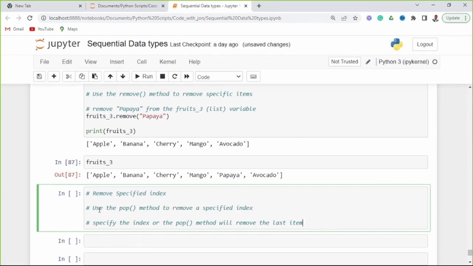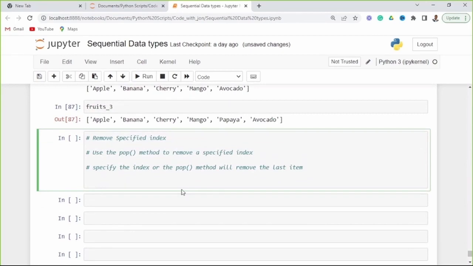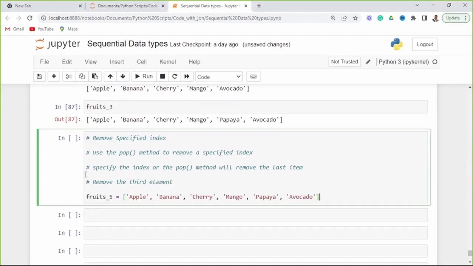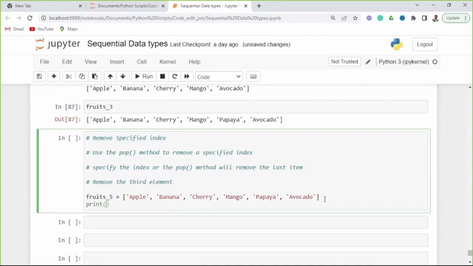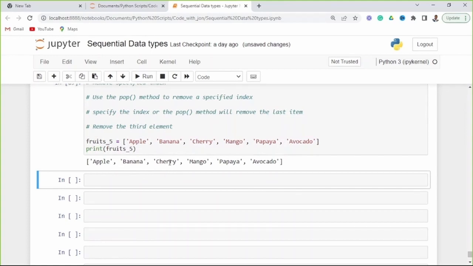We can remove a specified index from the list. We use the pop method to remove a specified index. You have to specify the index, or the pop method will remove the last item. Now here, remove the third element. This is fruits 5, and we want to remove the third element, which is element 1, element 2, element 3, cherry. We want to remove cherry from this. This is element 1, element 2, element 3, and this is index 0, 1, 2. This is index 2. This is how you're going to do it.